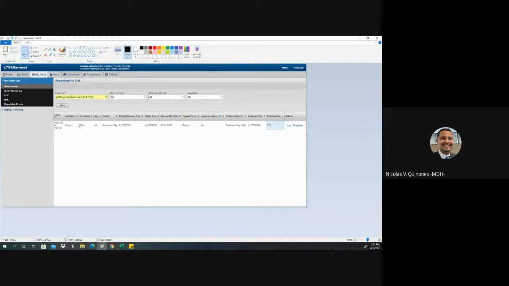I've got an example here. Again, this is a fake client, but you can see that even if it's over 6 months old, if it's still an active request, it will actively show on your My List so that you can track those and take the appropriate action, whether that be completing it or deactivating it.